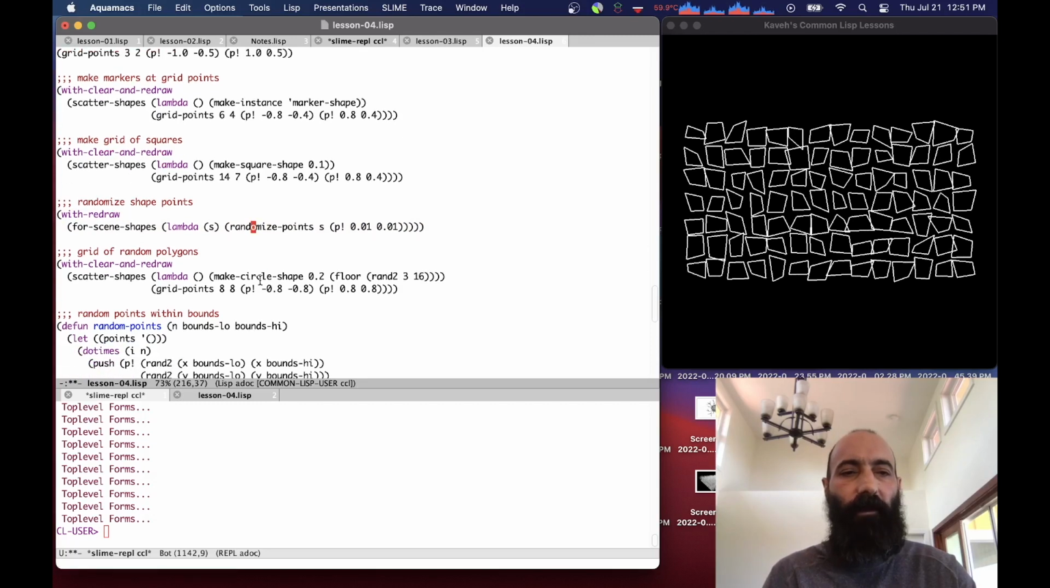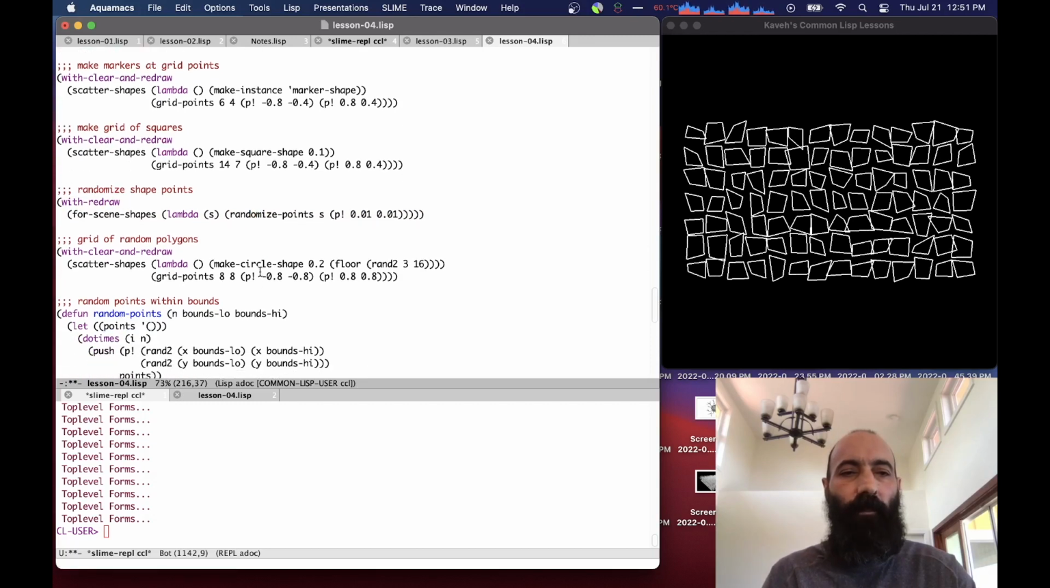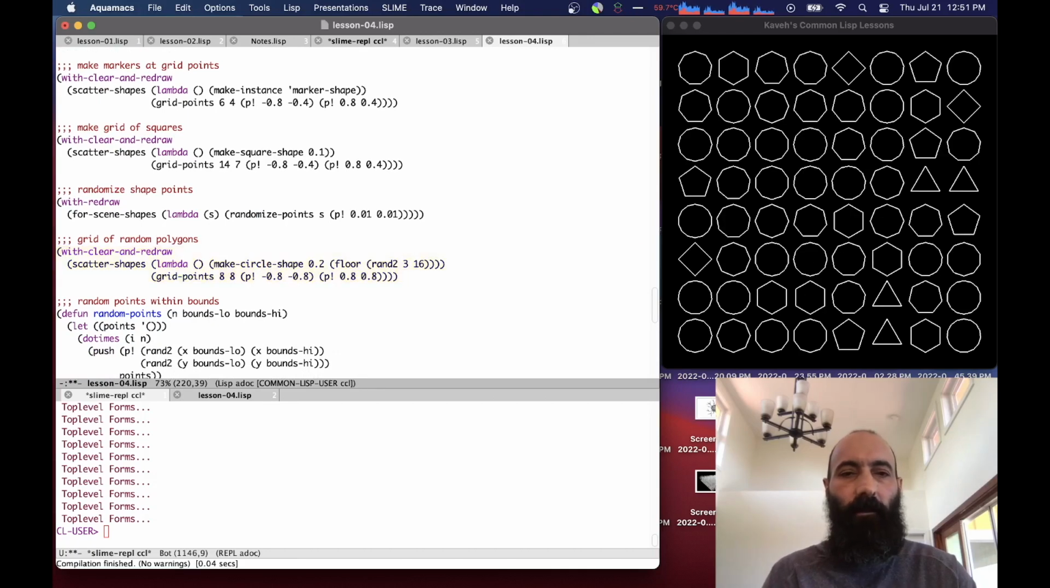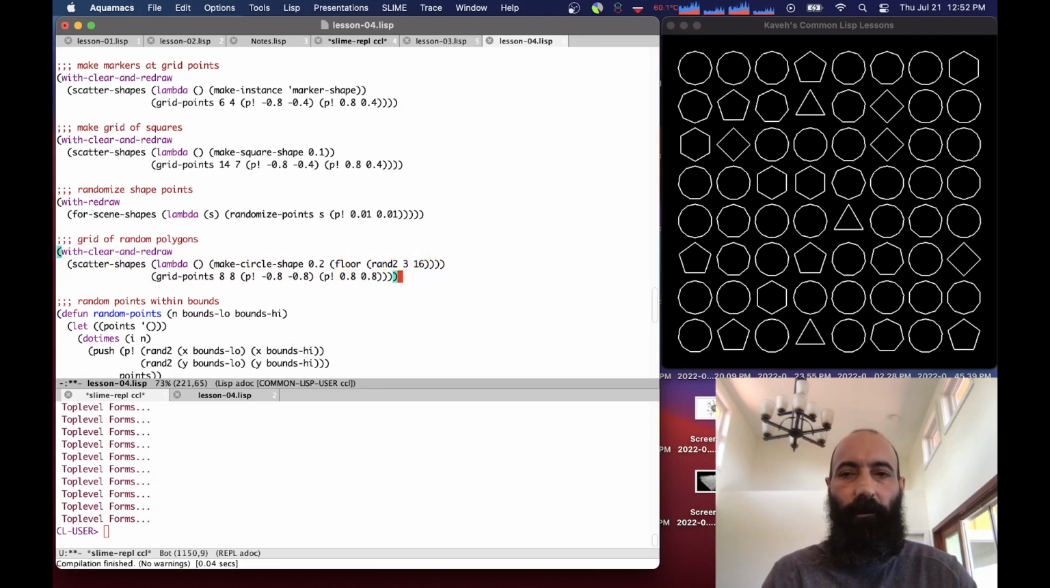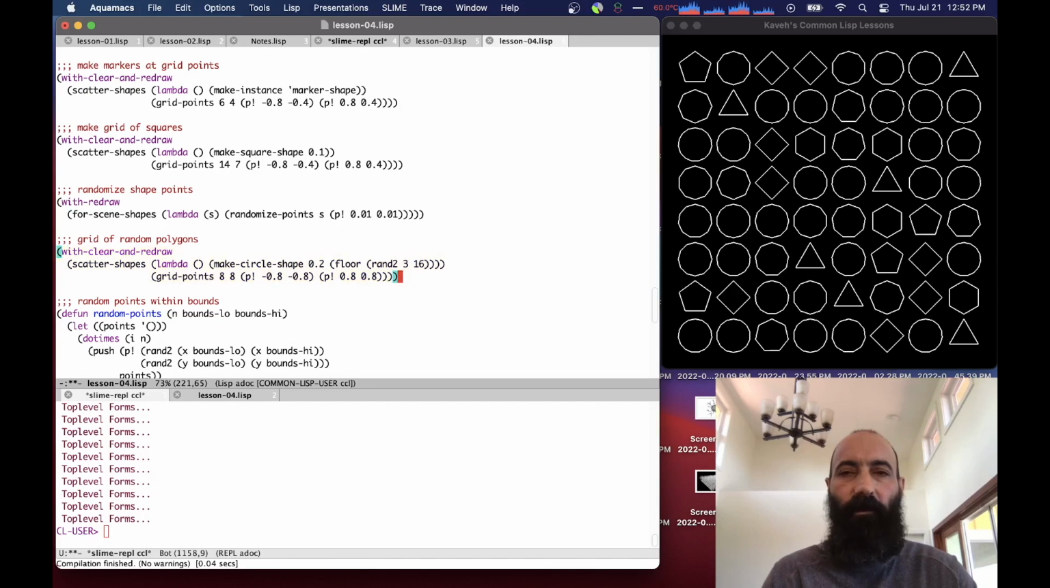I can also make random shapes within there as well. So what we're doing here is, for the shape function, we're telling it to make a circle of a certain size, but for the number of points, I'm varying between 3 and 16, and we take the floor of it because it needs to be an integer number. So if I do it again, we'll get a different distribution of shapes, but all of them have between 3 and 16 points, or perhaps 3 and 15. I'm not sure exactly where it stops.